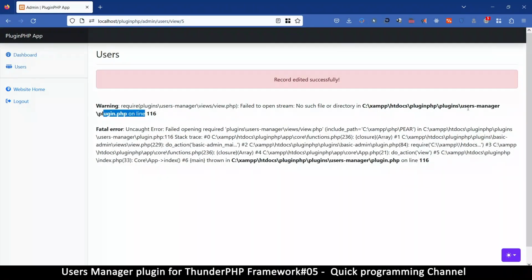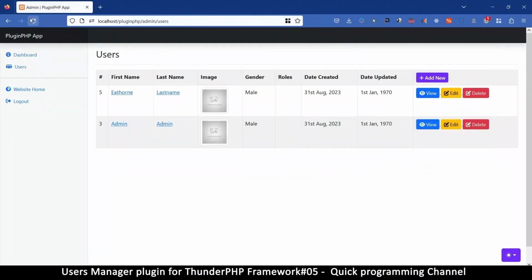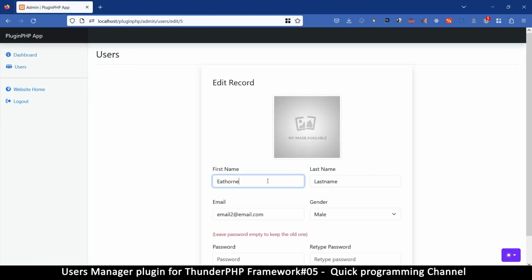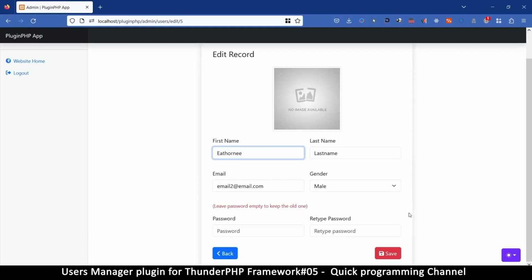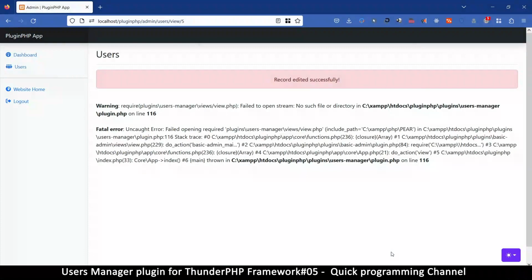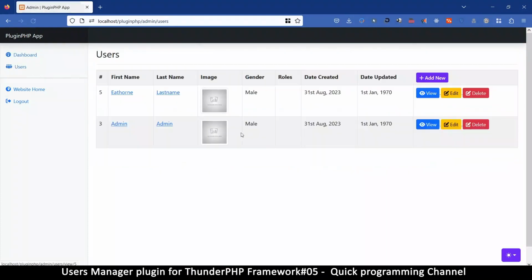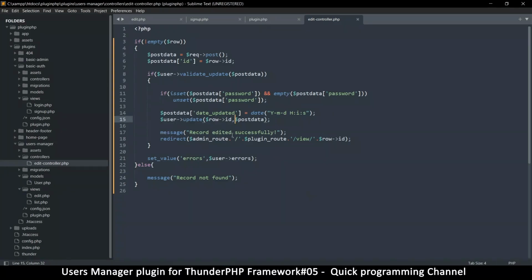Okay, something going on. Users manager. It couldn't find the view file.php. So that's okay. Here, when we view the data, it doesn't seem to have changed at all. So let me click edit again. Let's try this one more time. Save. Okay, back. So things are not changing at all.